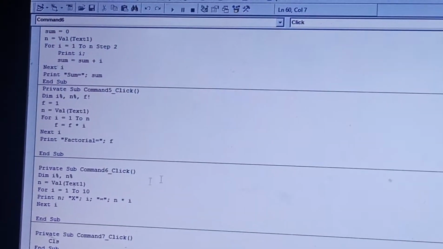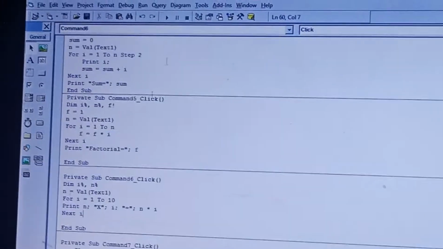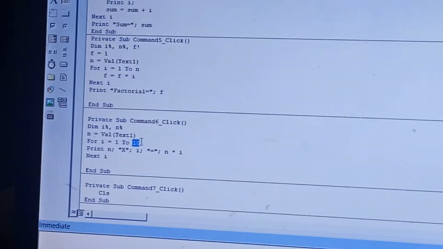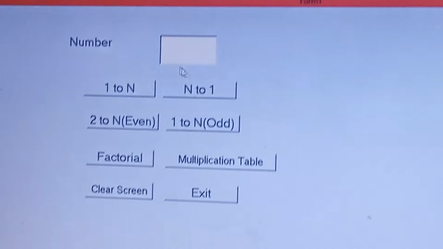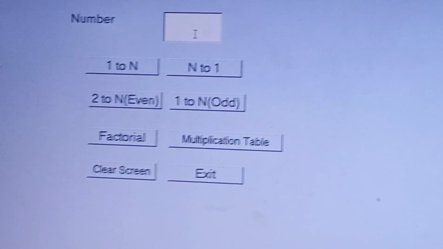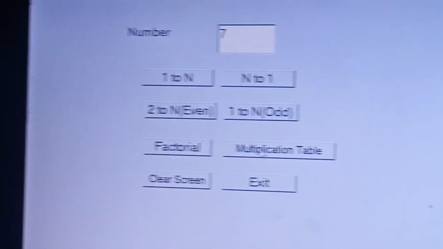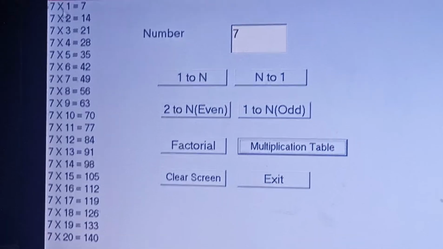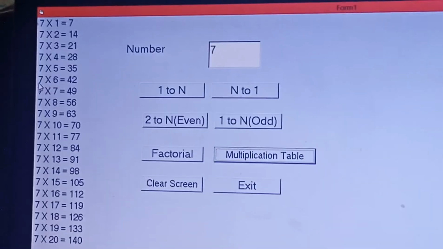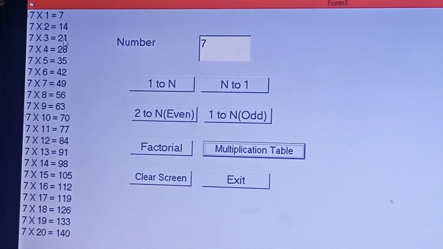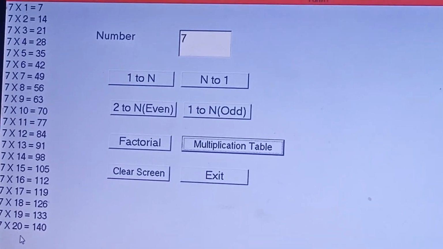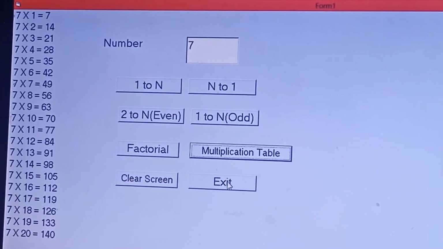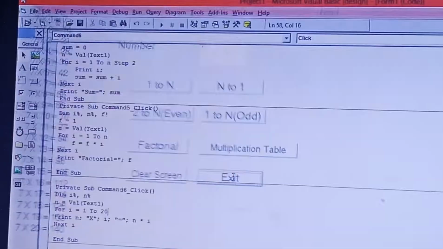Now, if instead of this 10, if I make it 20, see what it will print. Let's see. 7. See, we get a multiplication table which goes from 1 to 20. The multiplication table of 7, but it is showing values from 1 to 20. Okay. Now, children, this is all about assignment number 1.